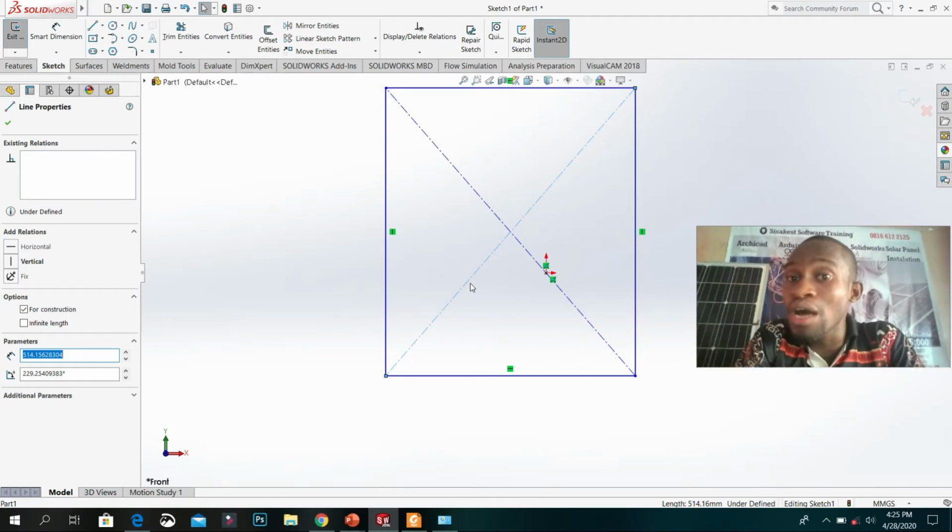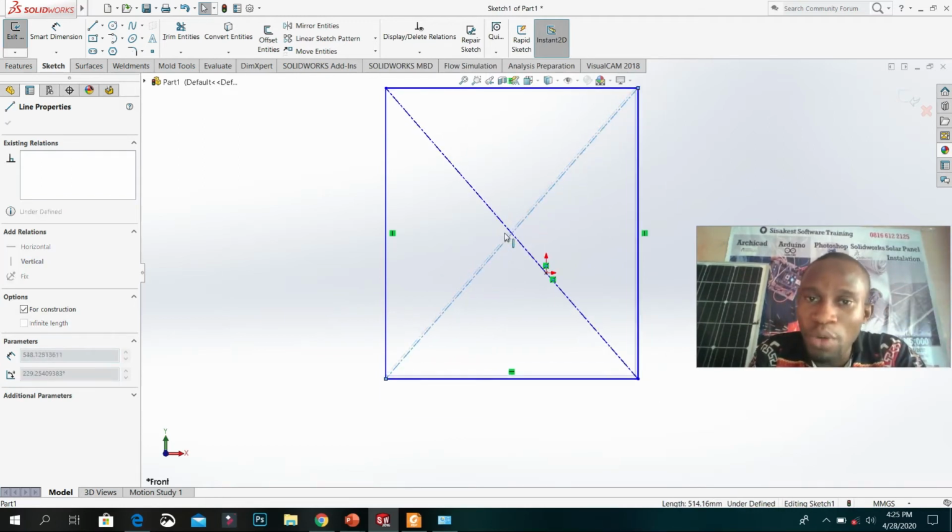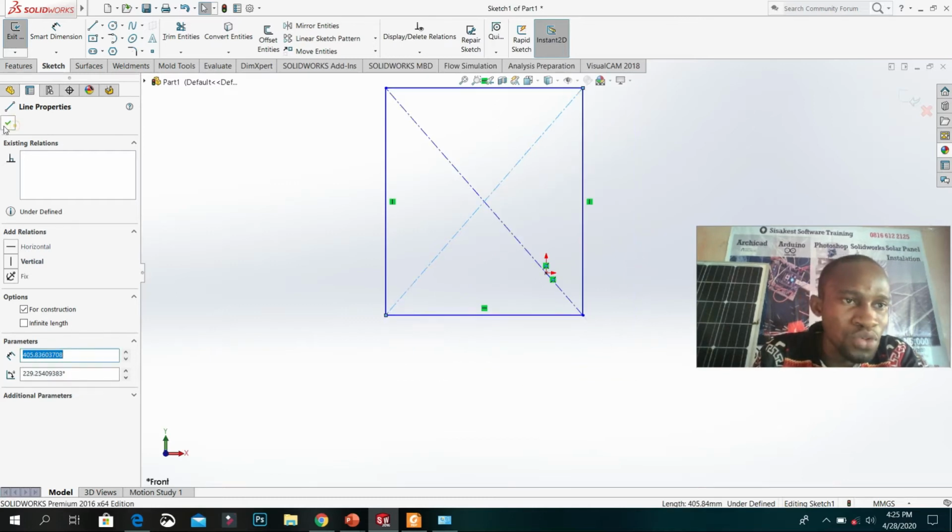You can see the colors of the lines of the rectangle. The colors are in blue. Now look at the status part of SolidWorks. You see that it's telling you that it is actually undefined. So this sketch is undefined, because it is not yet fully dimensioned. So what do we need to do? Let us dimension it.